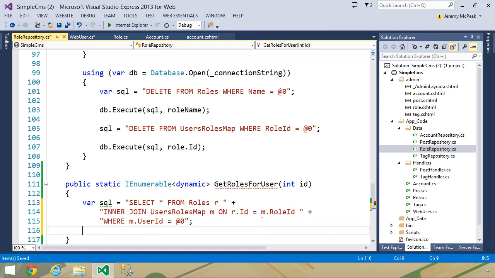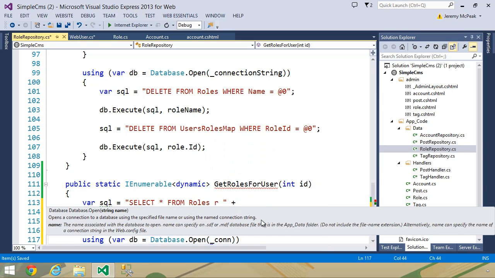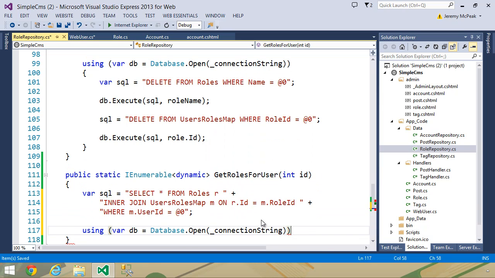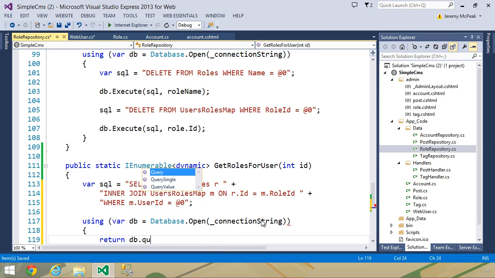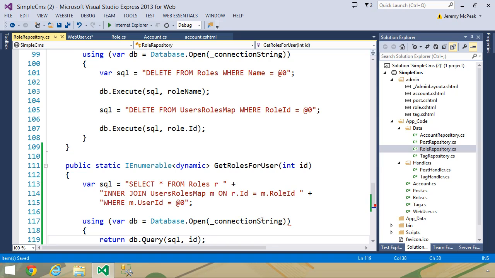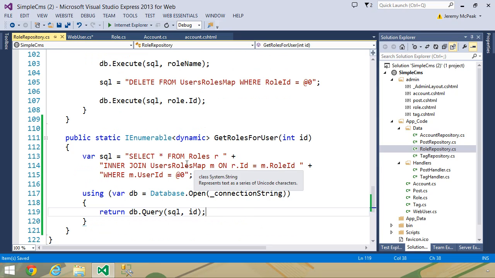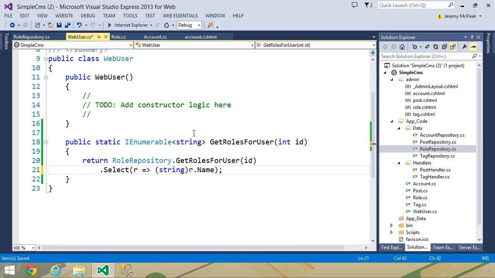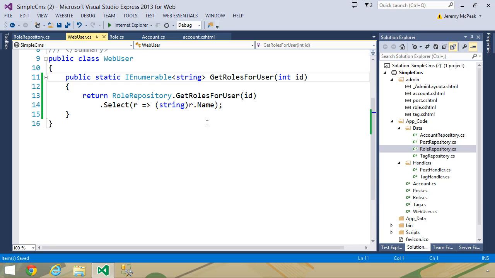Okay, so the SQL statement should work. Now we just need to connect to our database with database.open, passing in the connection string. And then we should be able to just return db.query, passing SQL, and then ID for our parameters value. So this get roles for user should work, and the get roles for user method on our web user class should work. And we can get rid of this constructor because I don't think we will need it.